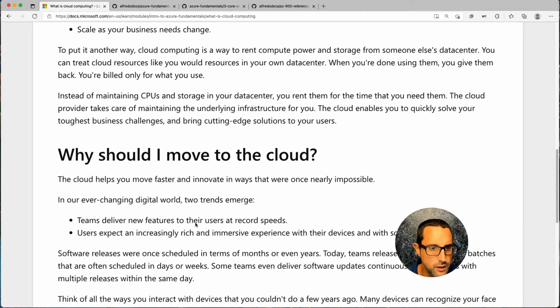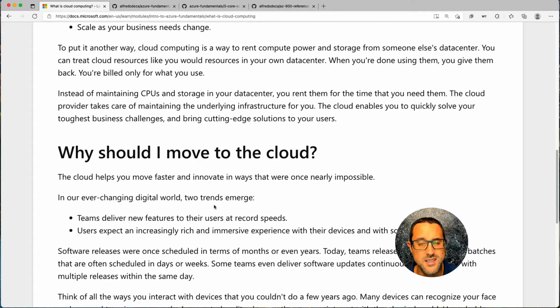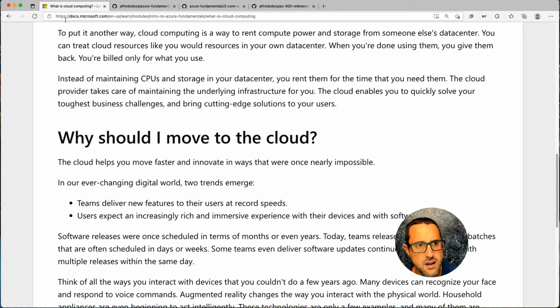Why should I move to the cloud? Well, you start seeing some interesting details. Now, what's the problem with this approach? Well, this is one website. You can see here at the top, this is docs.microsoft.com/learning modules, intro to Azure Fundamentals, what is cloud computing. So it's a single web page.